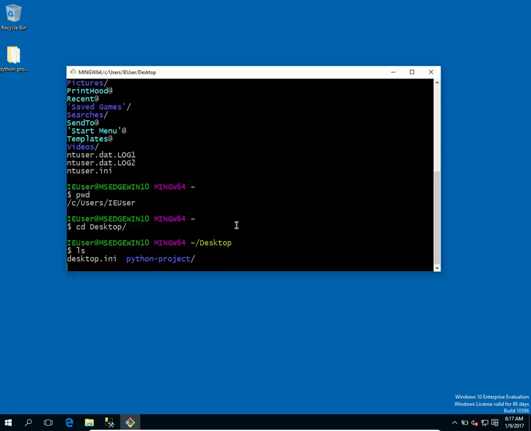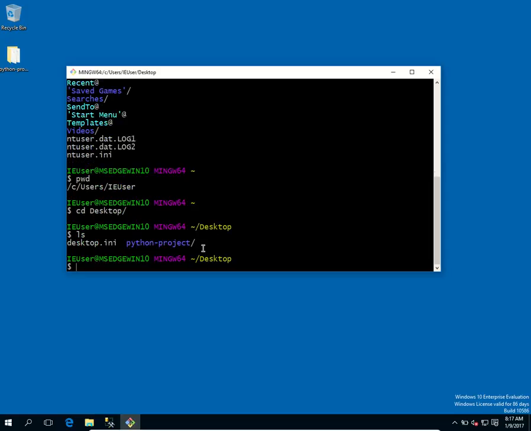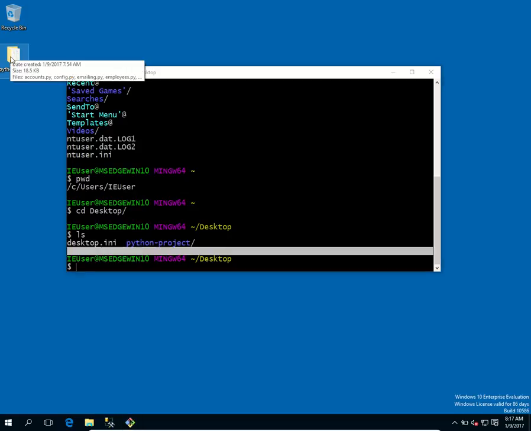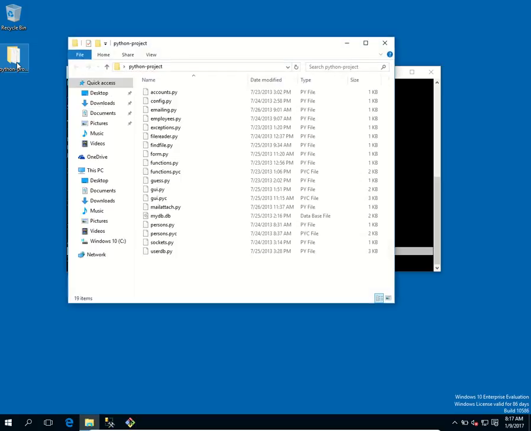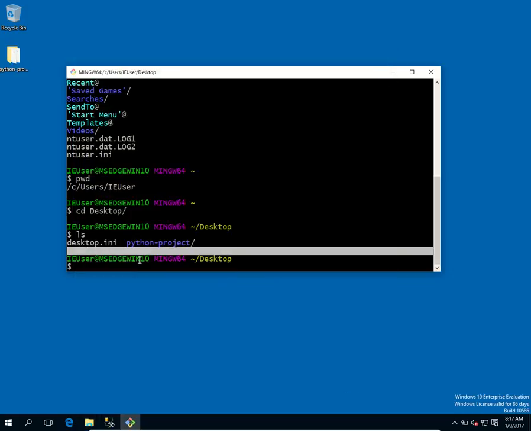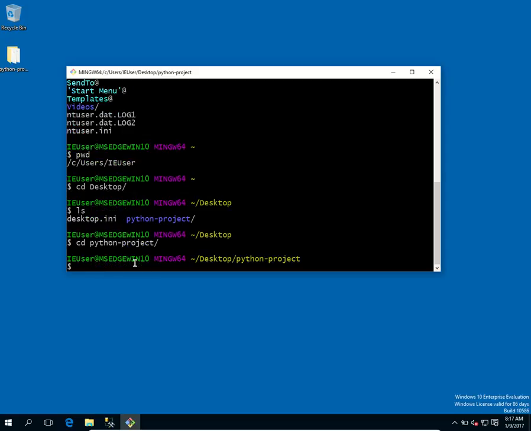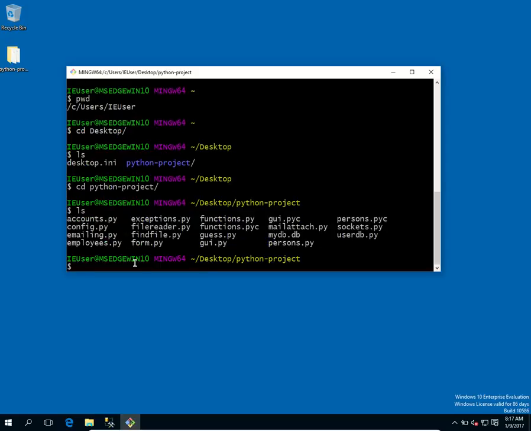If I type ls to get a list of files and directories, I can see that I have a folder called Python project, and I can see that here on my desktop as well. If I go in, I can see a whole lot of Python files. At this stage, this is not a Git repository, so I still need to create a Git repository from it. But just so you can see, if I want to go in there, I'll type cd space py, then press tab to autocomplete, press enter, and then ls to list the files in this directory. You can see those same Python files here on the command line.